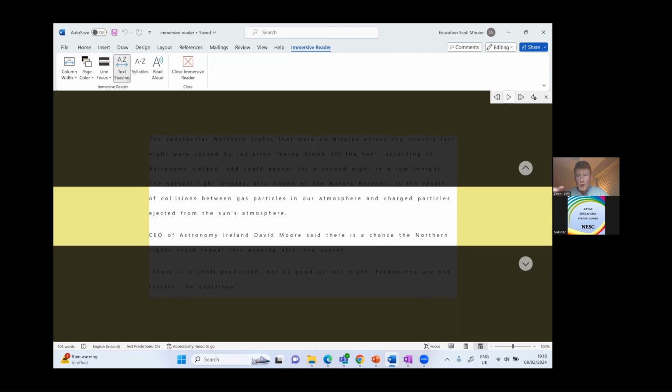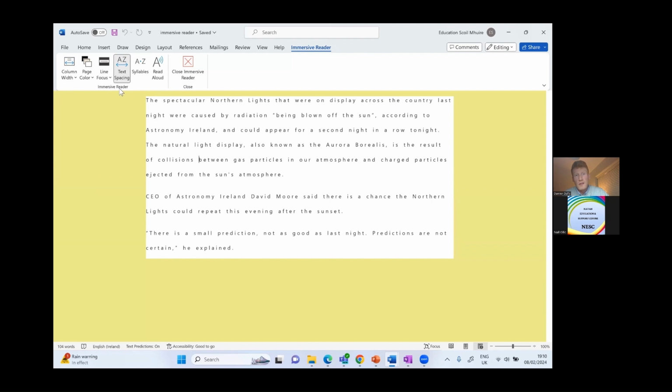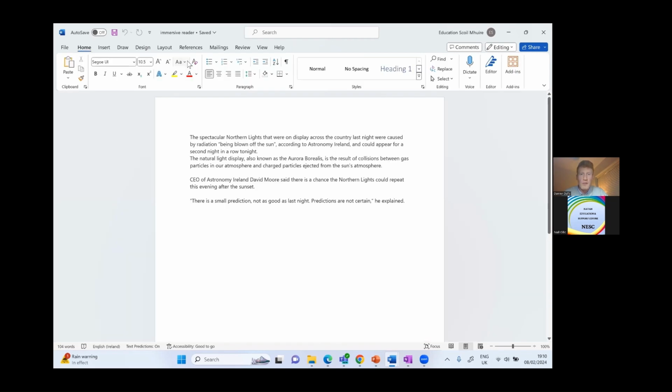So you can see that the border is moving down as the text is being read out. Some students might prefer that. You can turn that off and go back to your normal mode. That's basically the immersive reader in Microsoft Word. If you want to go back to your standard form, you just click on close immersive reader and it brings you back to your normal view of the Word document.